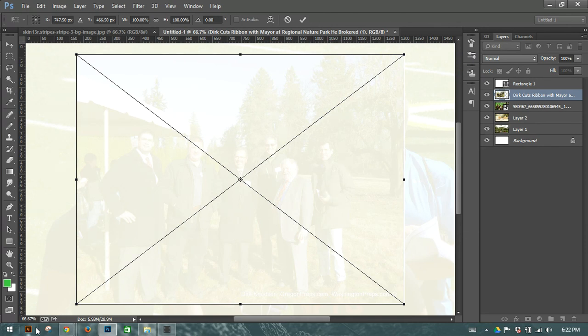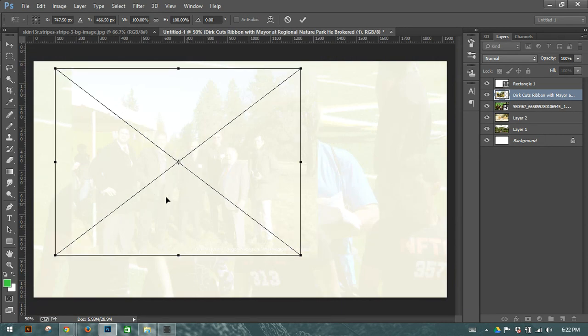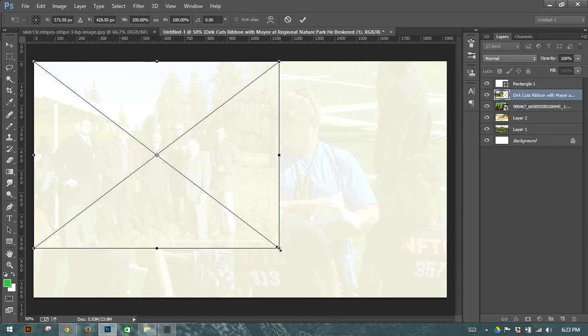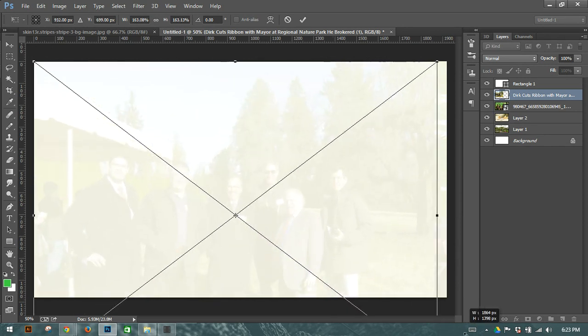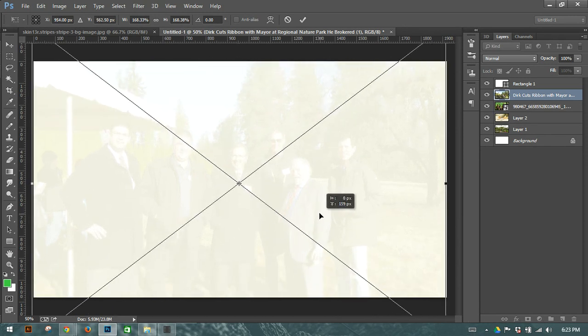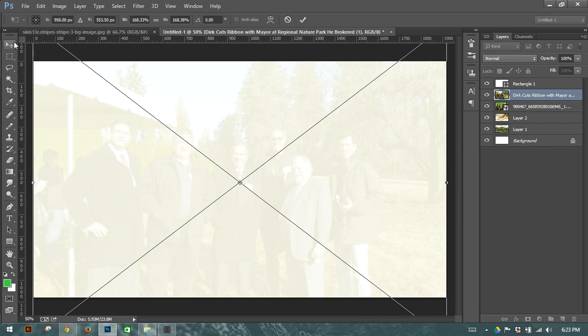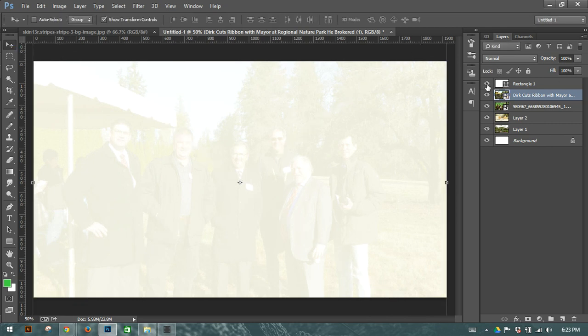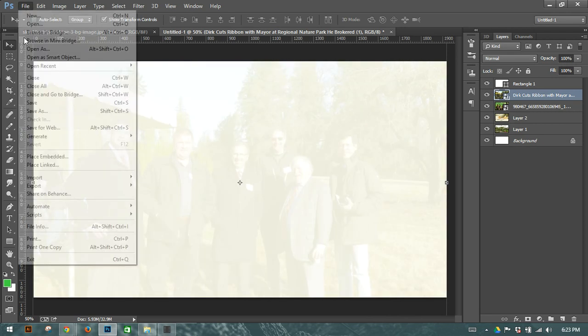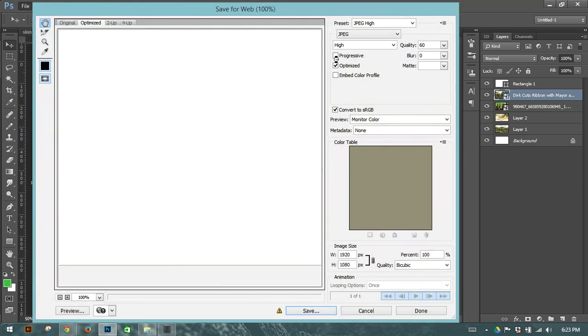All right. Maybe see if I remove the white. That's just the transparency layer that I put on there. Save it for web. Then it's 1920 by 1080 and doing it in the JPEG.